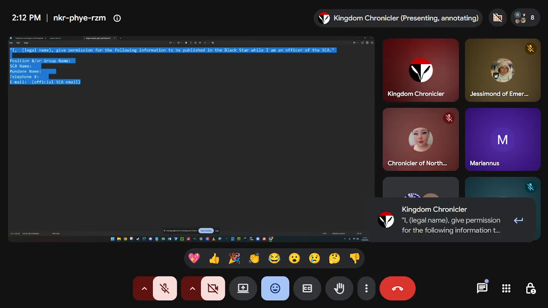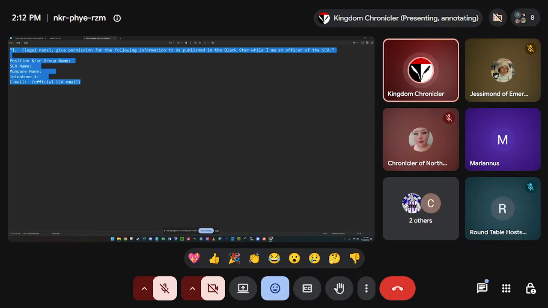Thank you. Obviously change Black Star to whatever, like Moonshadow event ad or something like that. And the bottom part, as an officer, is not incorrect. If you are an event steward, you are a deputy of the Seneschal. So that part would not need to be changed.